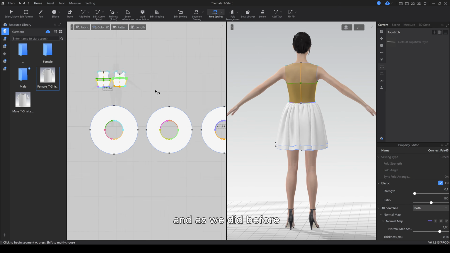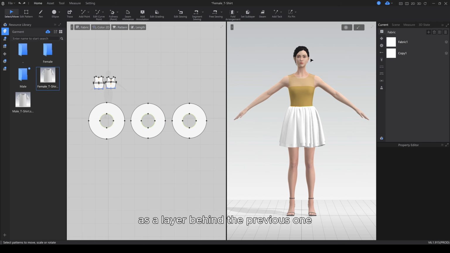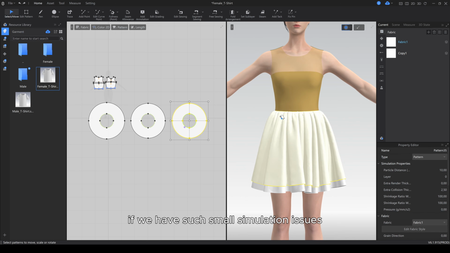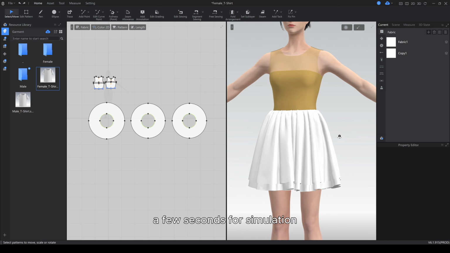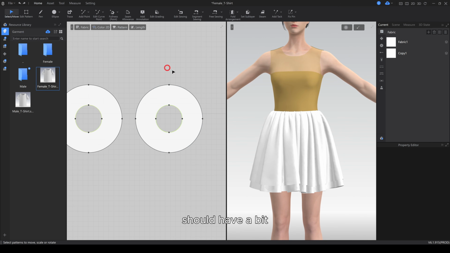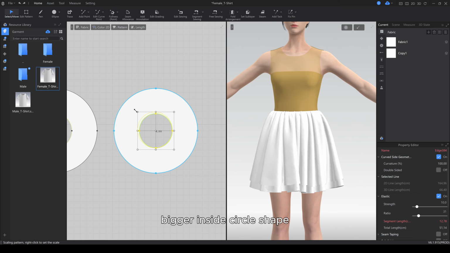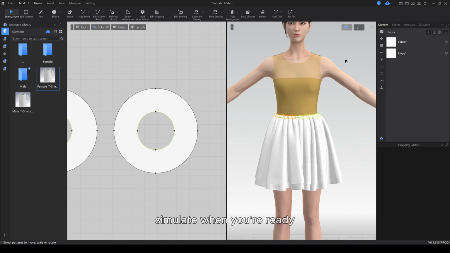And as we did before, choose the Set Assembler tool and set the newest skirt layer as a layer behind the previous one. Simulate when ready and check all the results. I think it's looking pretty great for now, and if we have such small simulation issues, we move the garment a bit and wait a few seconds for simulation and it should be solved. Also, every next upper layer of the skirt should have a bit longer sewn line, so the circle pattern we have should have a bit bigger inside circle shape than the previous one. I just select the inside shape and scale it a bit, simulate when ready to check.